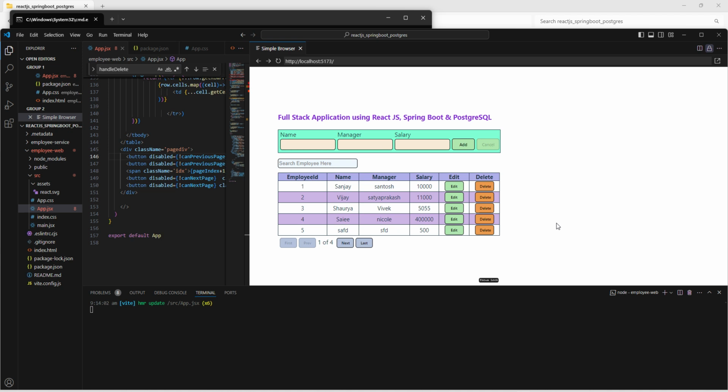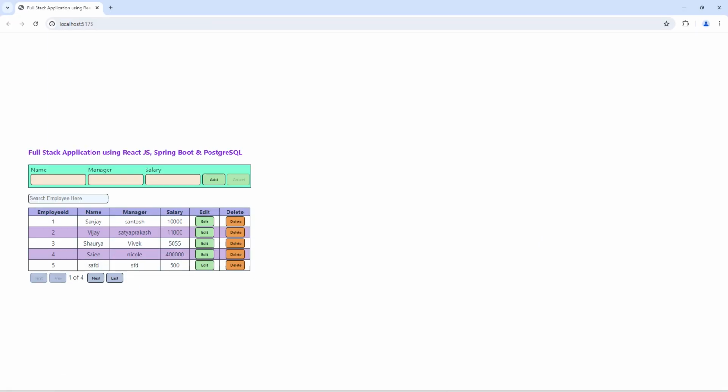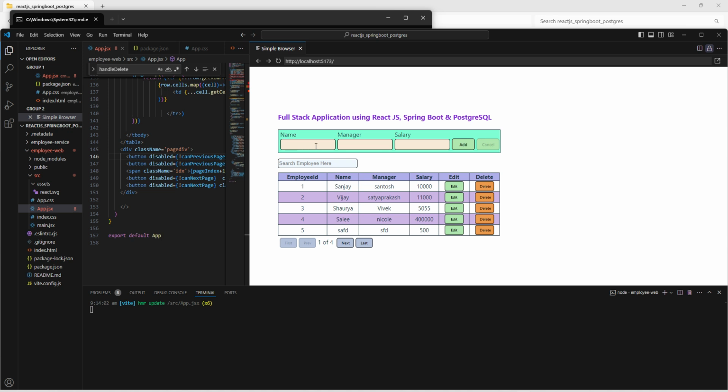So with this, we have completed all the functionalities like CRUD operations, showing the error messages, and front-end functionalities like searching, sorting, pagination, as we discussed and promised before we started this video.